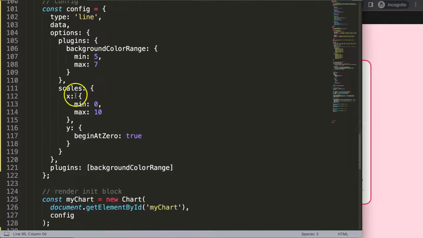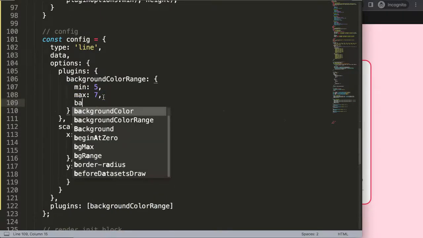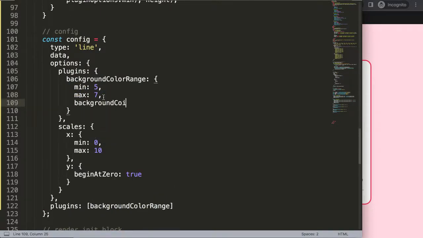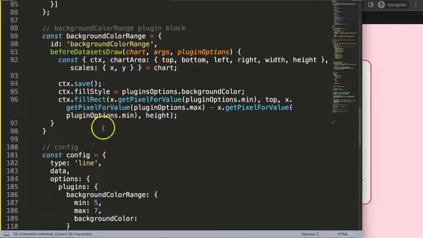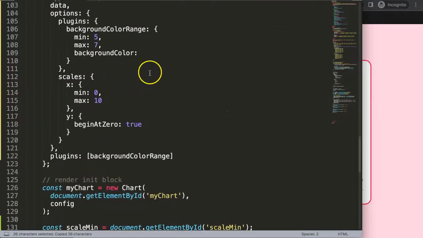So then in here, comma, background color, and let's do a nice one. Let's grab this reddish color. I like that color a lot. Copy that and put it in there, comma, save.